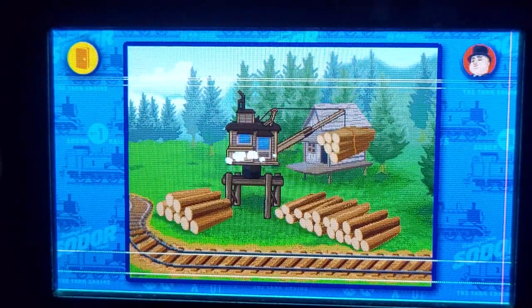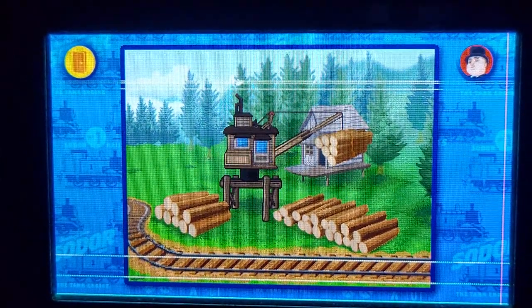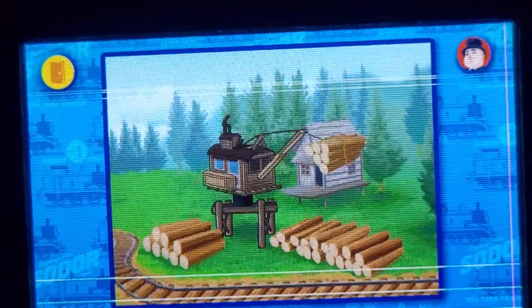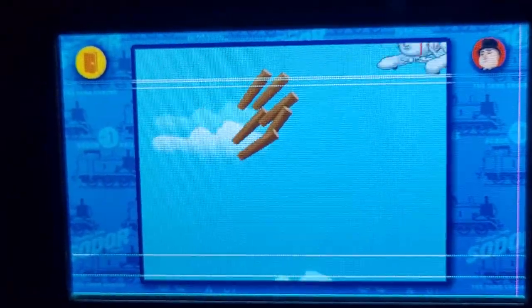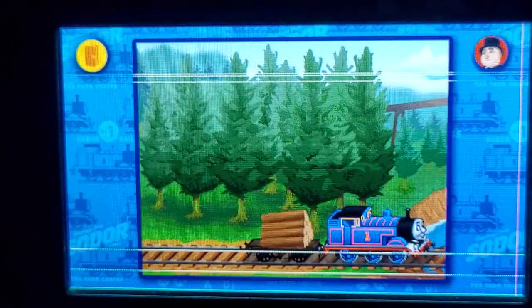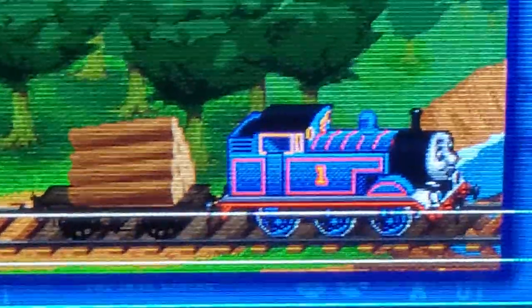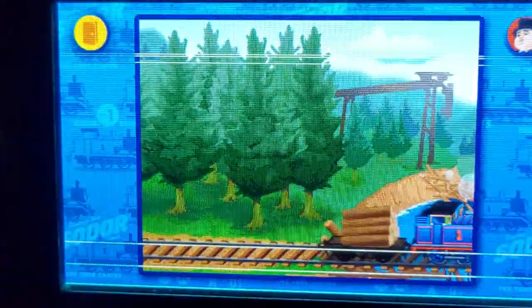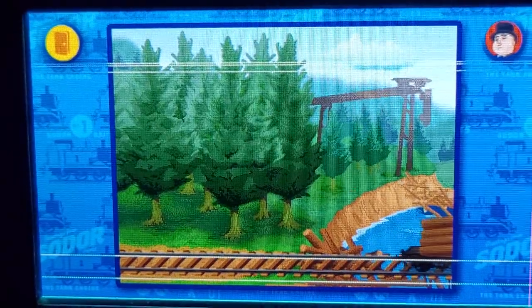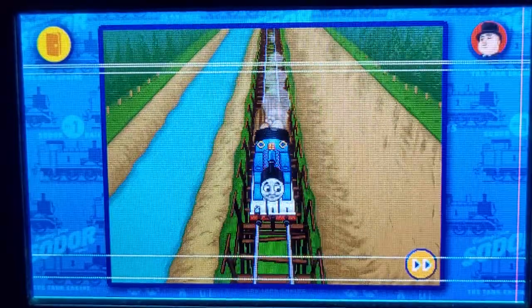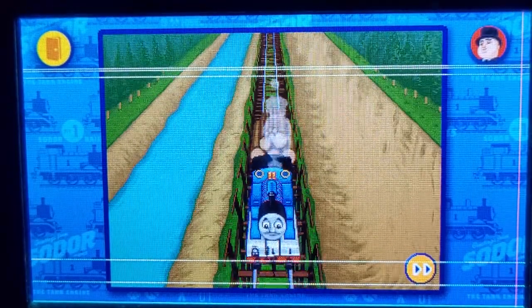Shake the tablet 4 times. Shake fast to earn bonus points. 1, 2, 3, 4. That's it. Look how high the logs can fly. Thanks, old Wheezy. I shall have to cross the bridge to finish my job.